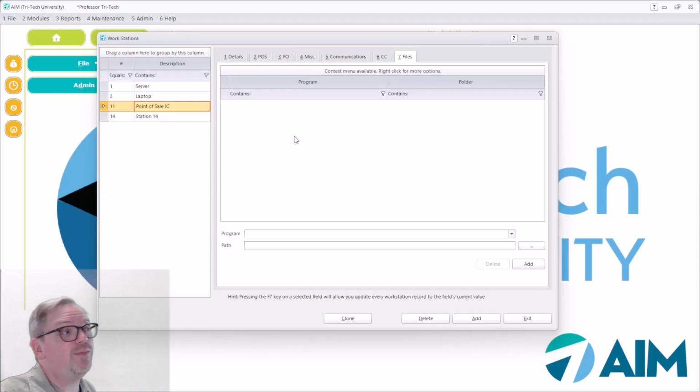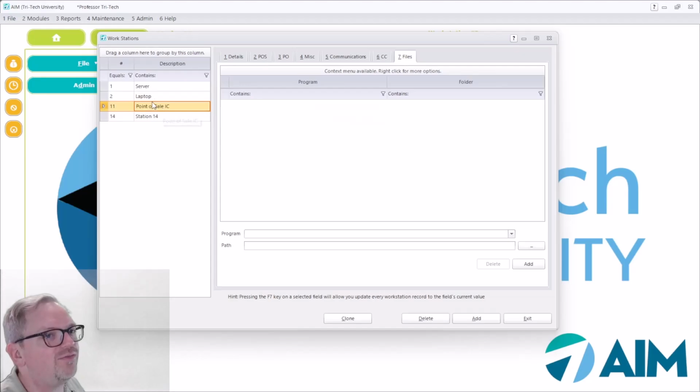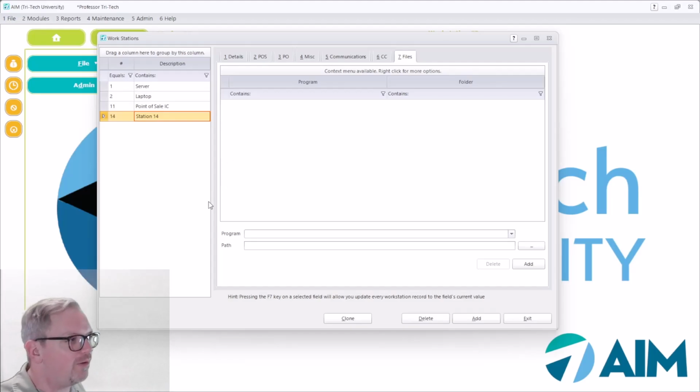In order for that to be successful, you're going to need to make sure you do that from the computer itself. If I try to set it up here, it's not going to be the same path because this would be the local C drive, and that just wouldn't be the case for a remote computer like the point of sale in Iowa City or Station 14 or any other computers that they have set up here.